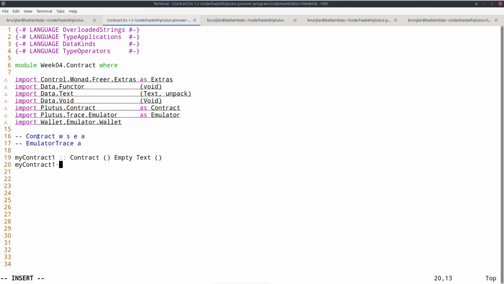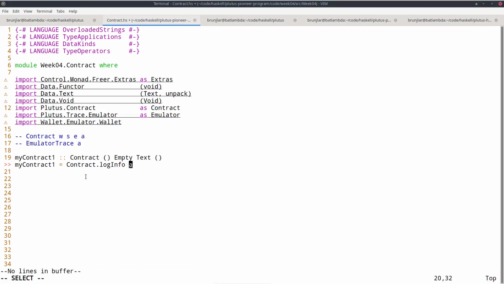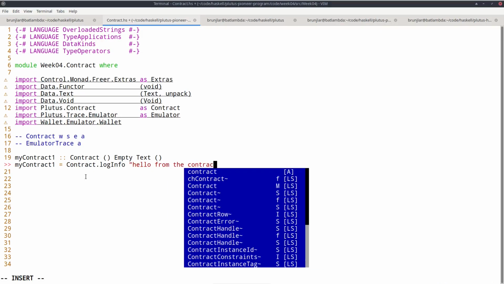And the very first thing we can do is simply log a message. And this is not to be confused with making use of this w feature. This is just really logging, as we have seen before. So for that I can use logInfo, and now I need a string, or more generally, I can use anything that's serializable that has a ToJSON instance. So let's say hello from the contract.